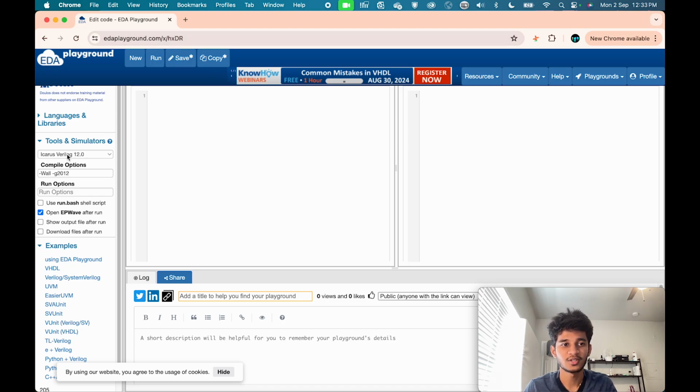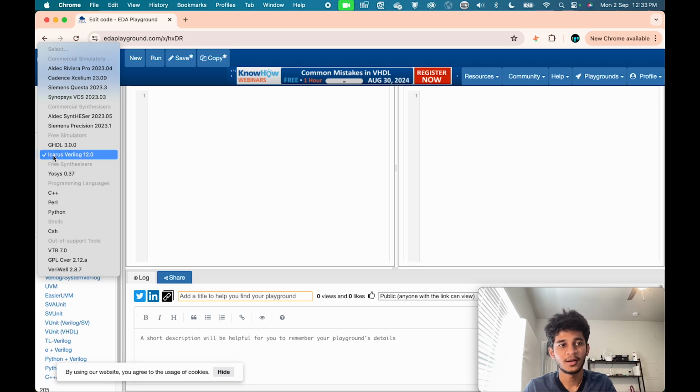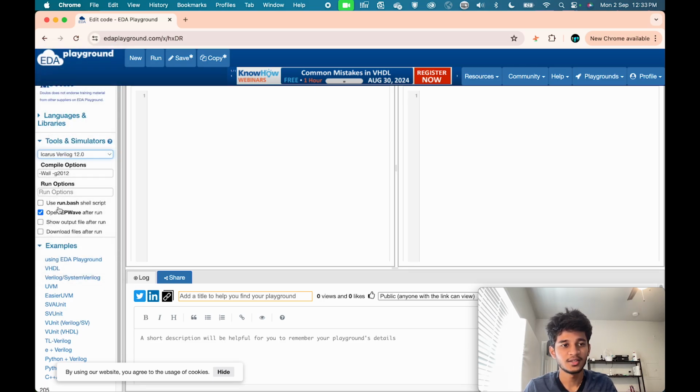So we'll be using EDA Playground. Here you have to select the simulator. For the time being I'm choosing Icarus Verilog, that is a free simulator. If you have your university email, you also get access to commercial simulators. So I'll use this, and then here you have to tick this option, that is EPWave after run. This is basically a waveform window tool in which you can test the design using the test bench. It will dump the VCD, and EPWave will open the VCD file.